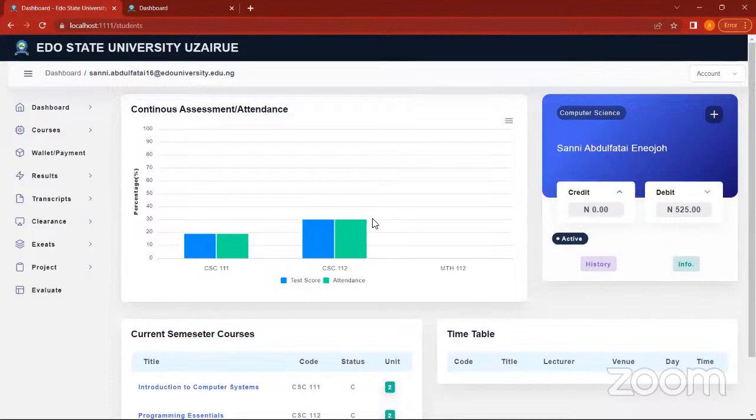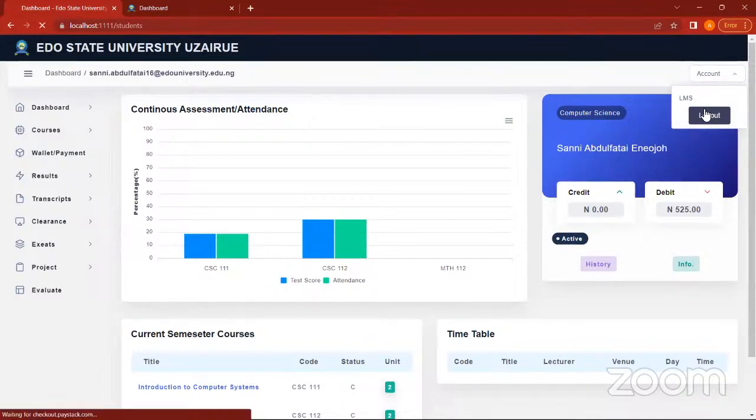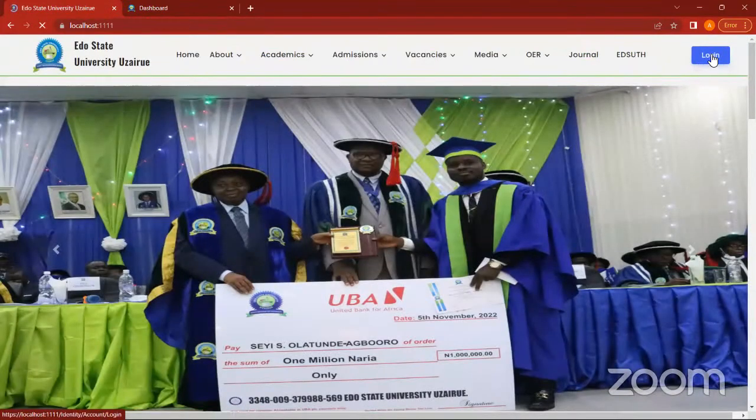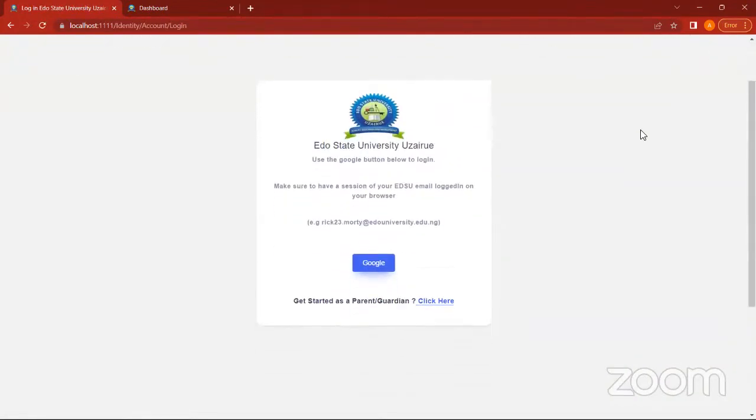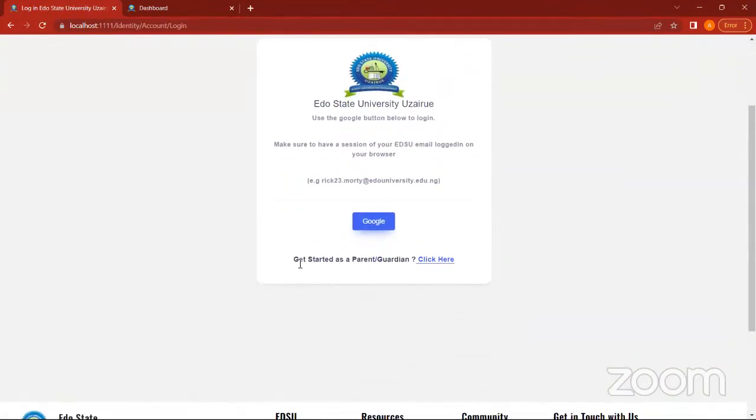Great. But do we have our own login or do we use their login? We have our own. You are going to have your own login. Permit me to log out and show you something. So when you log out and I click on login, you see there's a section here that says get started as a parent or guardian. Okay. Yes, so this section allows you to get started.